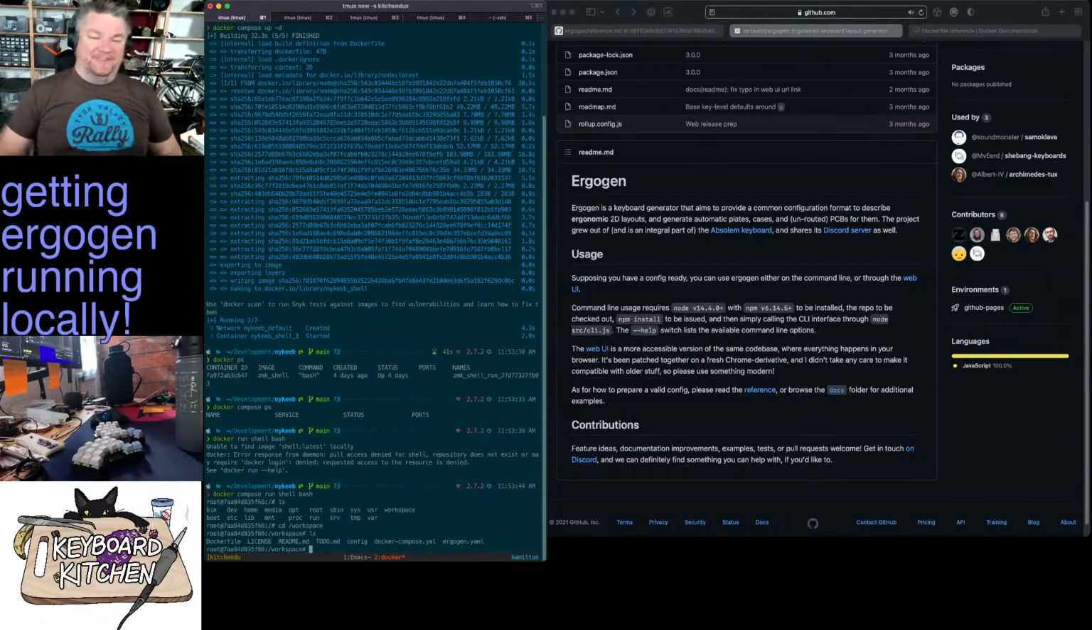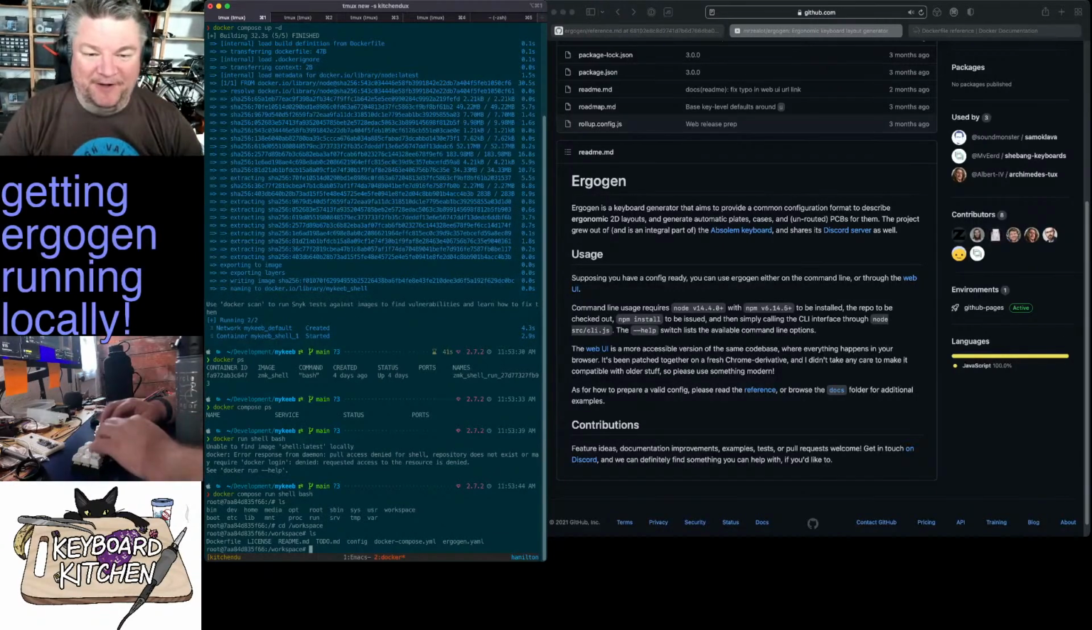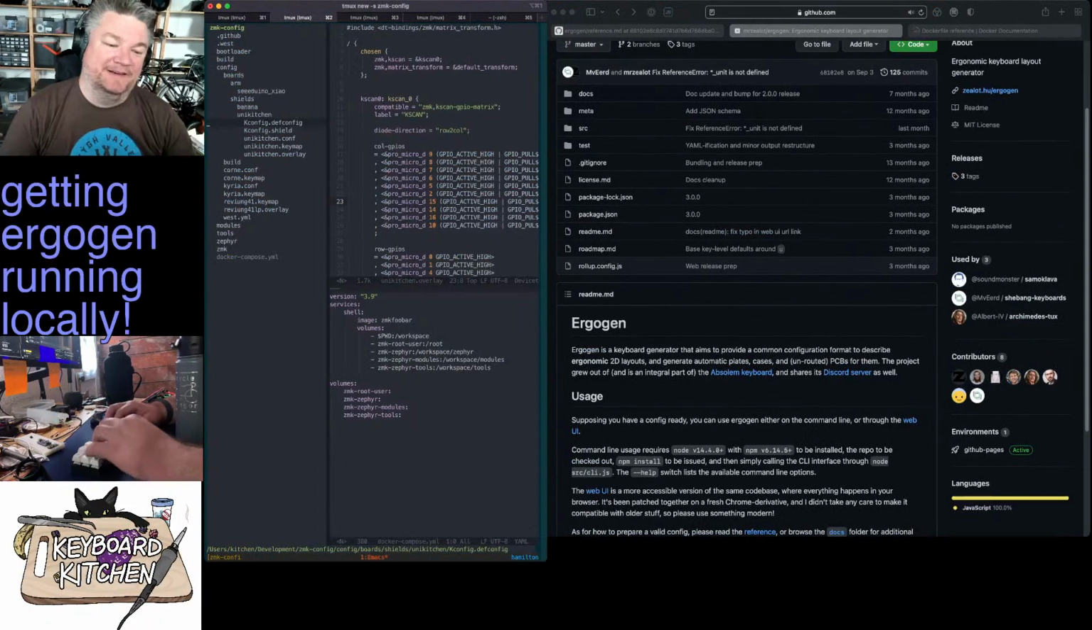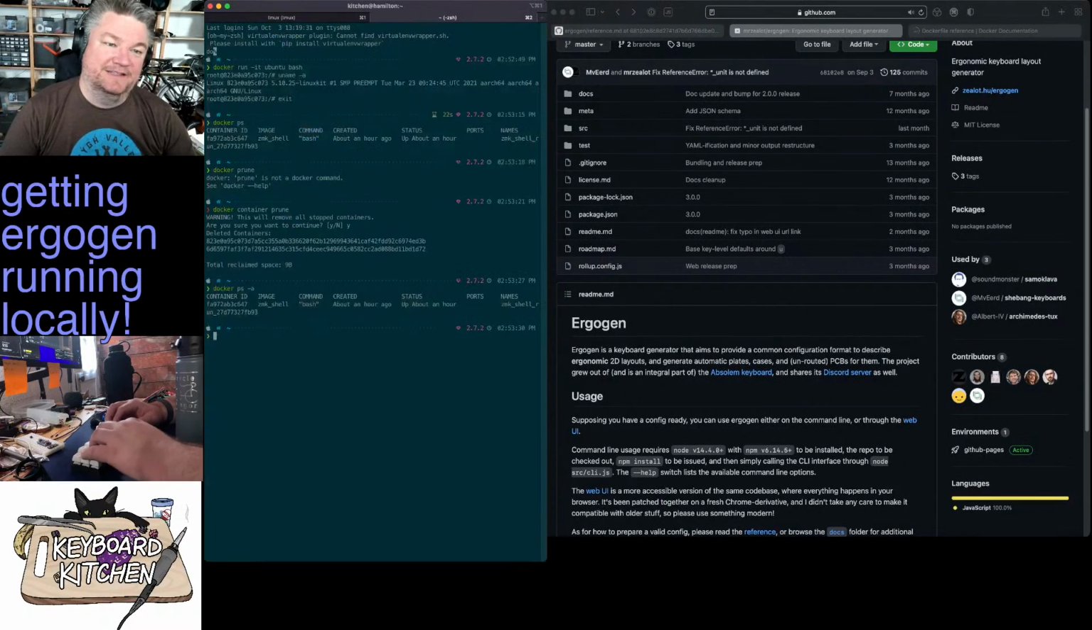I didn't think this through very well. So I'm running it from my repo, but where do I put the ergogen code? So let's go ahead and close this, close this, close this.